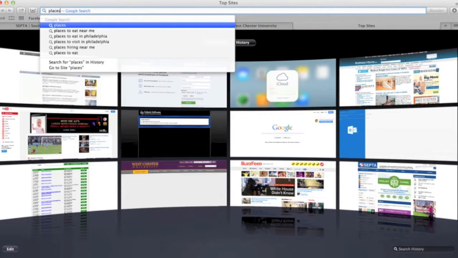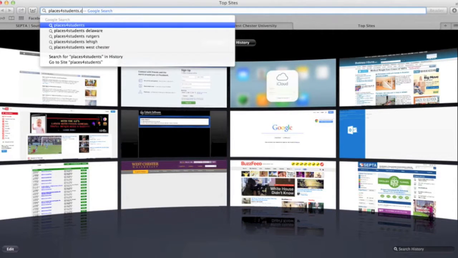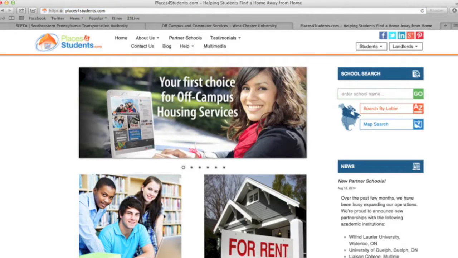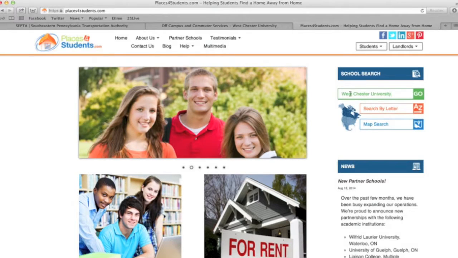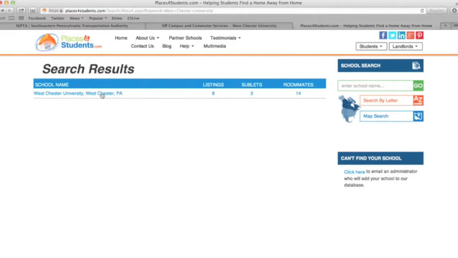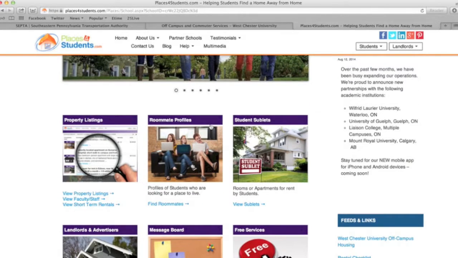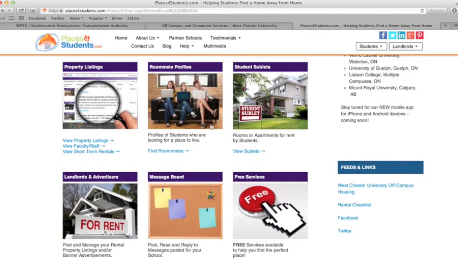The other website that you can help direct students to who are looking specifically to find off-campus housing is a website called placesforstudents.com. This is a national website, but you can certainly search just by Westchester University up here where it says search for school. On this website, students will be able to look for open apartments, to additionally look for rooms for rent in individual people's homes. They'll also be able to look for roommates.